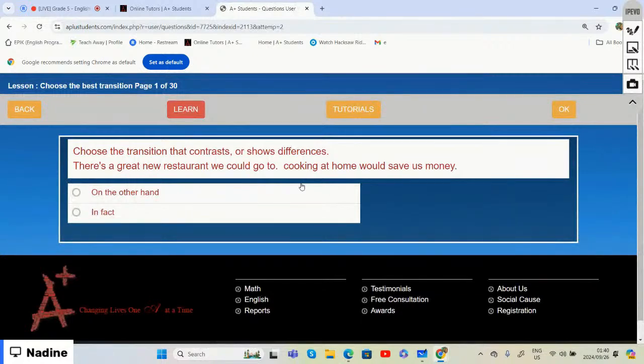We need to show the transition that either contrasts or shows differences. Look at the sentence, it says, there's a great new restaurant we could go to. Cooking at home would save us money. Do we say option one, on the other hand, cooking at home would save us money? Or option two, in fact, cooking at home would save us money? Option one or option two? Which one is correct?